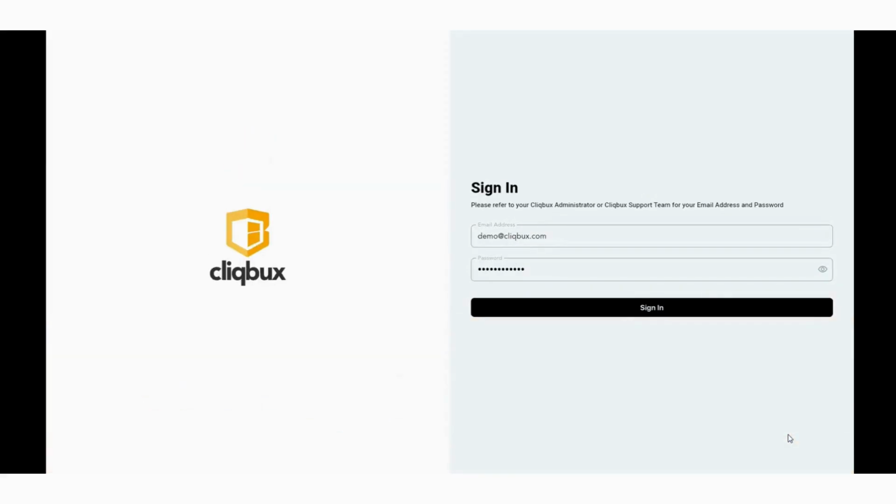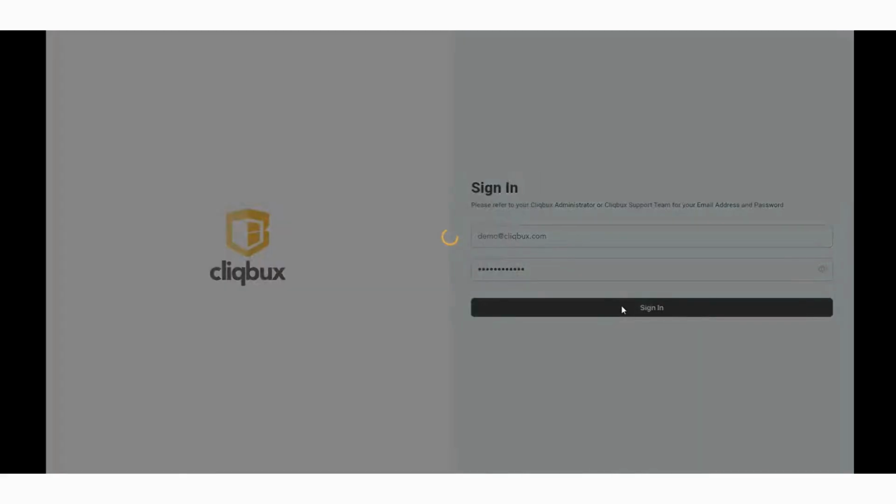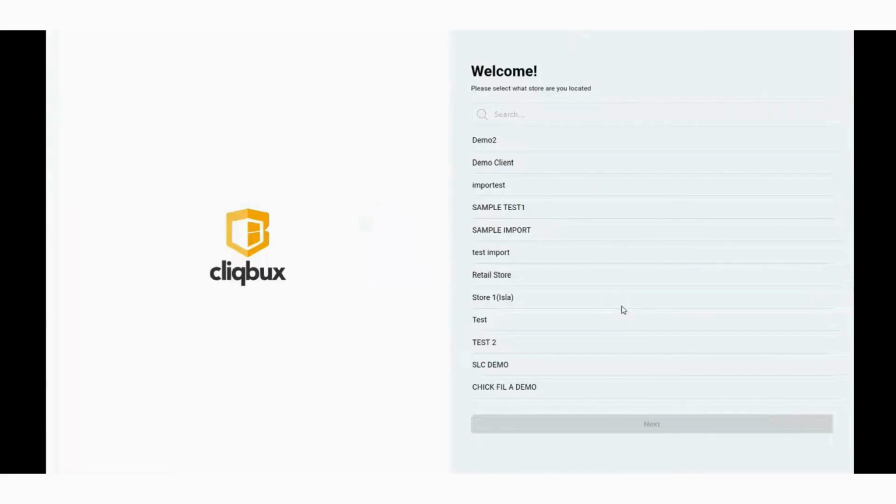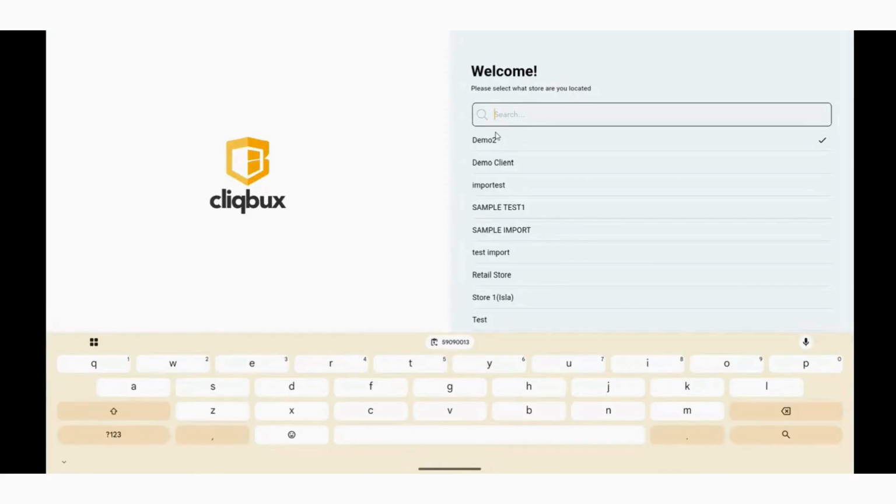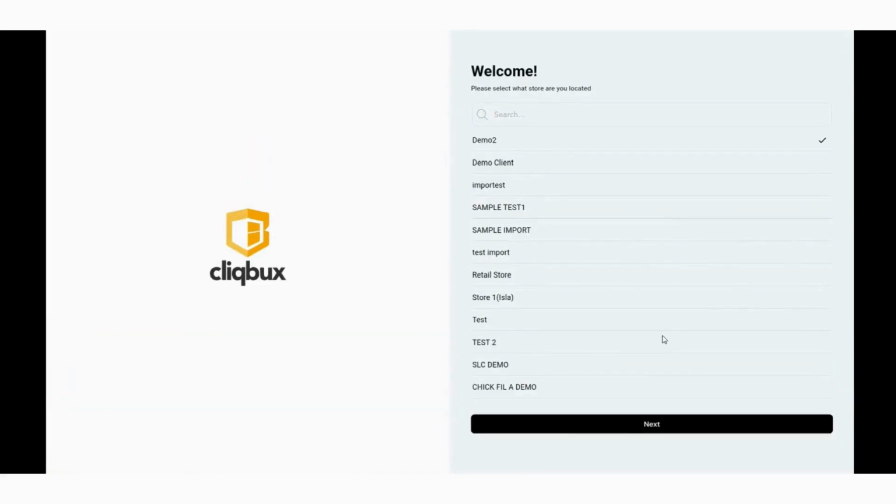After entering your email address and password, click Sign In and you will be directed to the next screen where you can select your store location. Select the store you are located in from the options shown or use the search bar if needed.